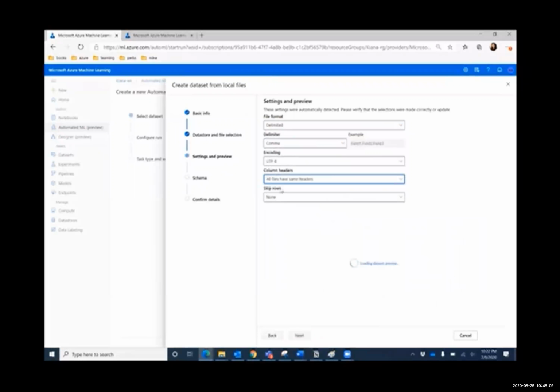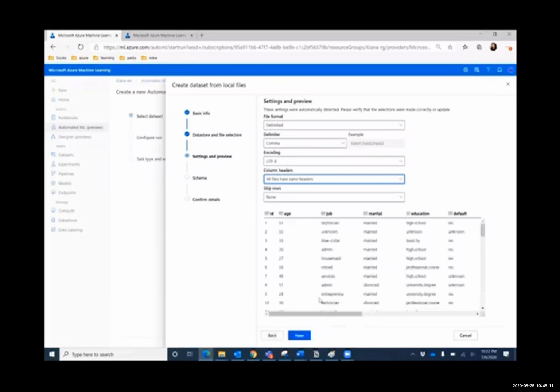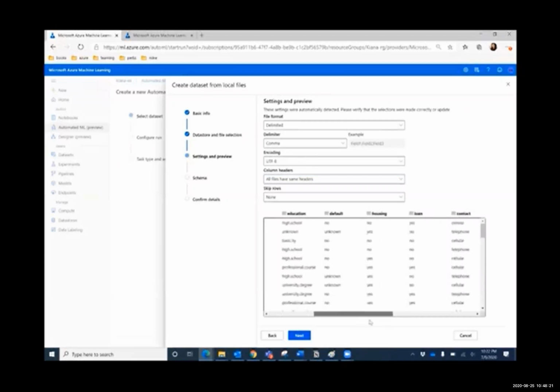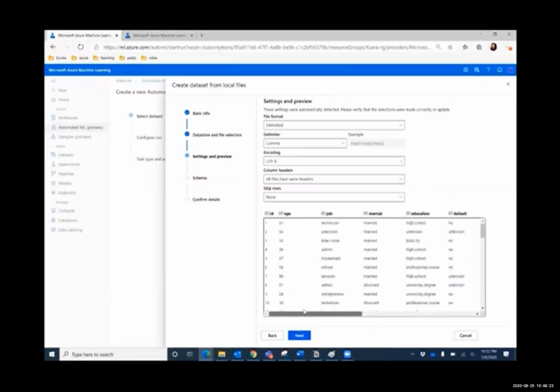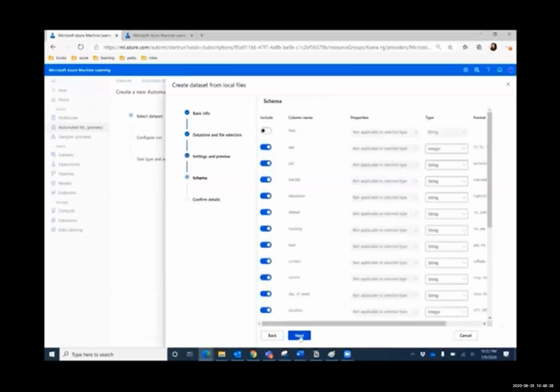Do you want to skip any rows here? No. So now here you can get a picture of what your data set actually looks like. ID, job, marital status, education, housing, loan, and all the information you have for each customer. We go to the next step, which is the schema. Here you have the option to either include or not include a specific feature. For example, here, we don't really care about the day of the week the call was made to get the information from the customer, so we choose not to include it.